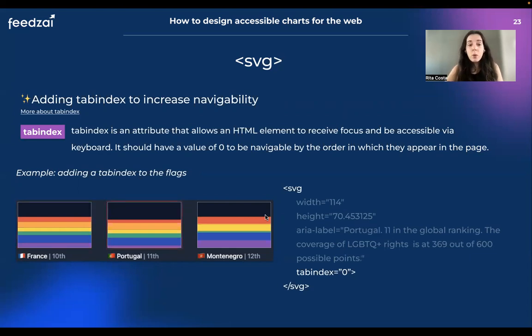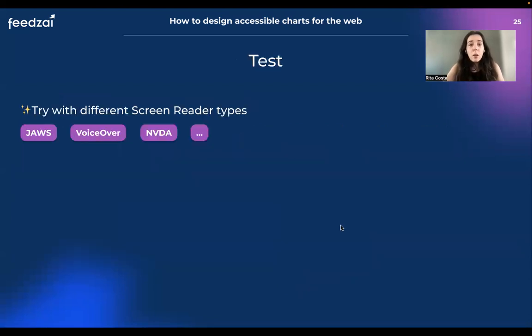In this case, because we want the elements to be navigable, we are adding tabindex to all of these flags, and the label changes, as you can see. So the user is going through each of these flags.